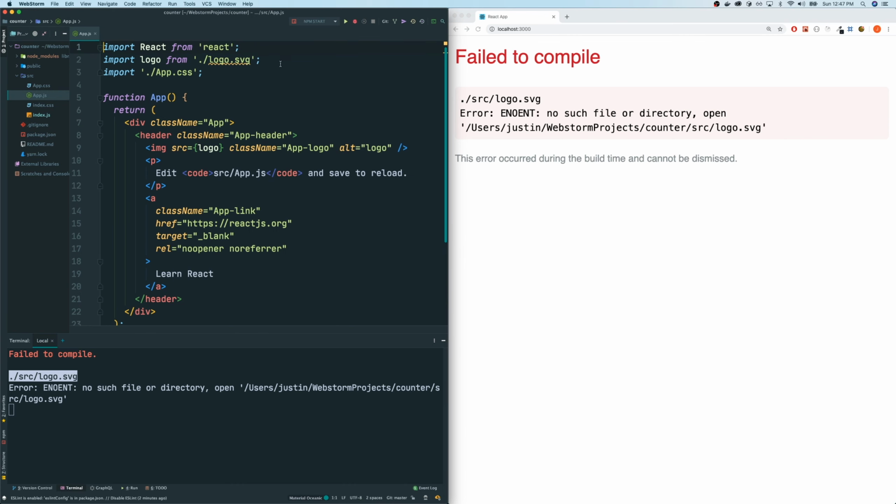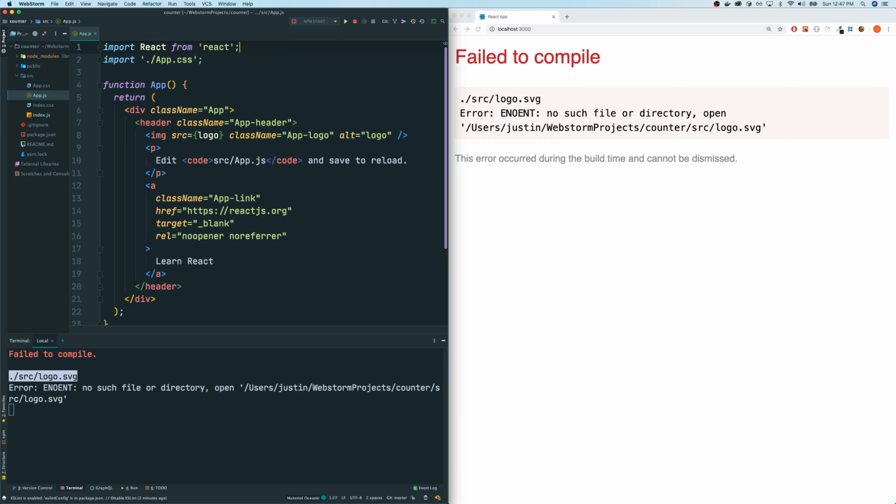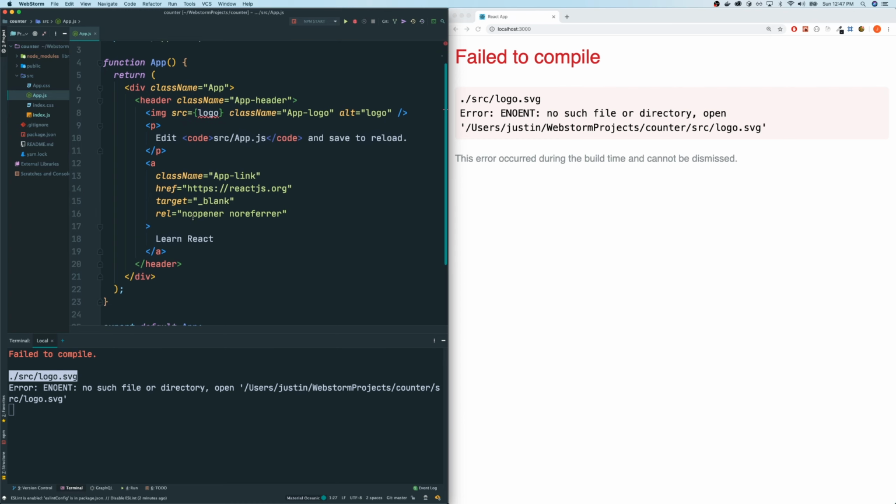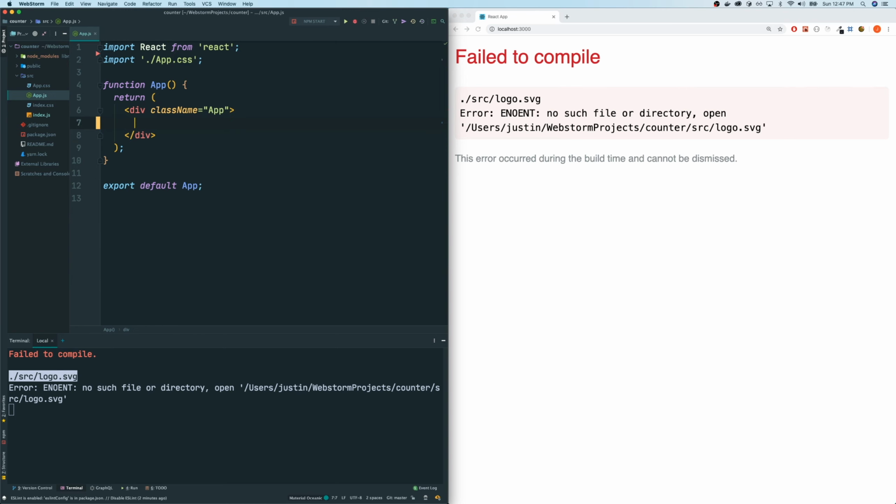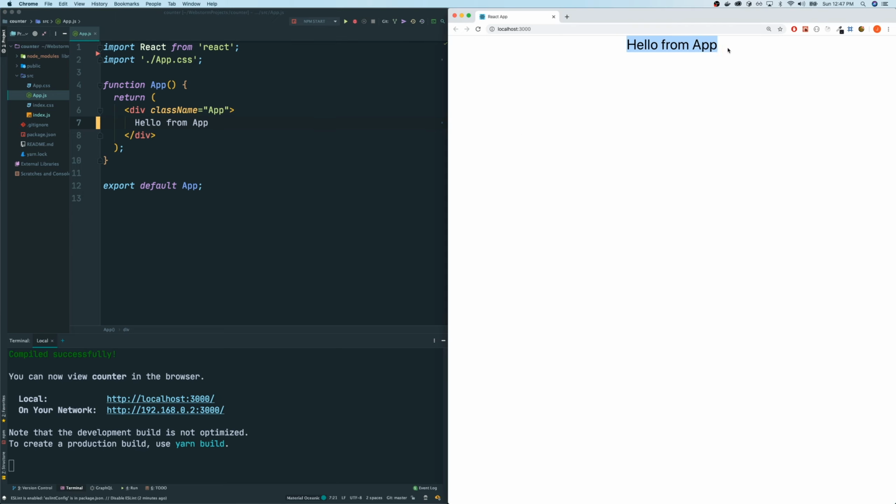But before we go on, let's erase our import logo. We don't need our logo anymore. Now, within this return method here, we don't need all of this. We just want the outer div. So let's erase all of that. And I'm just going to write "hello from app" just to see if that appears.